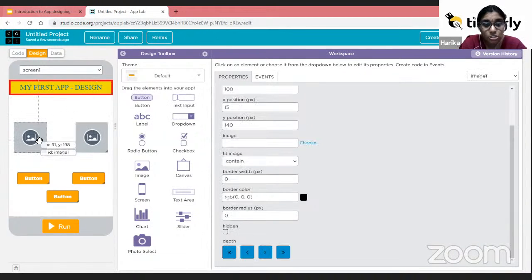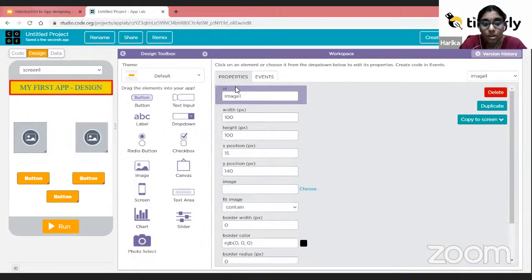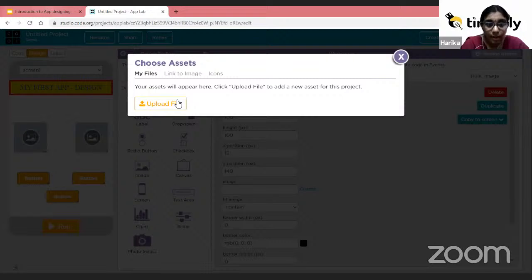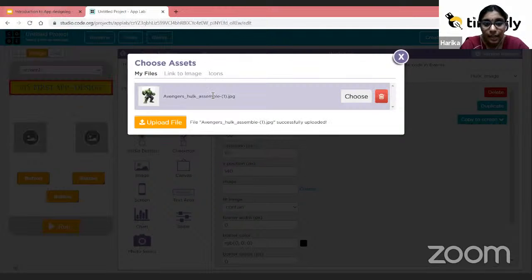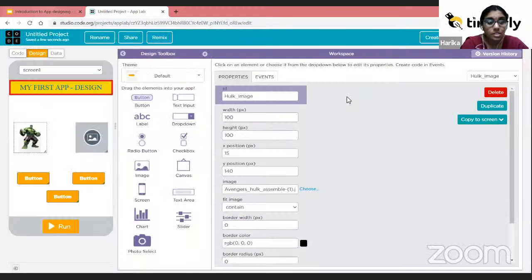So the next is the image, image one. Instead of image one, I'll name it Hulk. The image name is Hulk, H-U-L-K, Hulk underscore image. Okay, so first I'll add the image. So I'll choose the image, upload a file, and let me find a Hulk. Okay, this Hulk I'll use, open, and I'll click on this and I'll click on choose. So this is the way I can choose the image from my system, or else I can go to Google, copy a link and paste it to download an image.